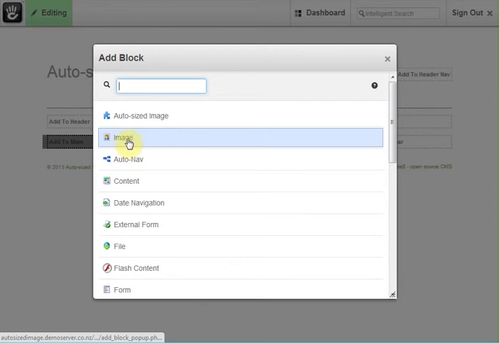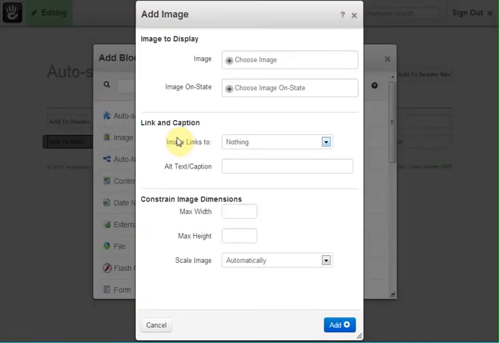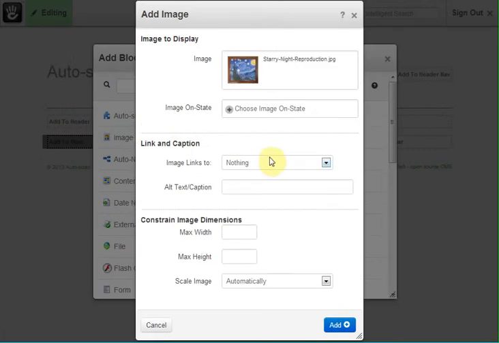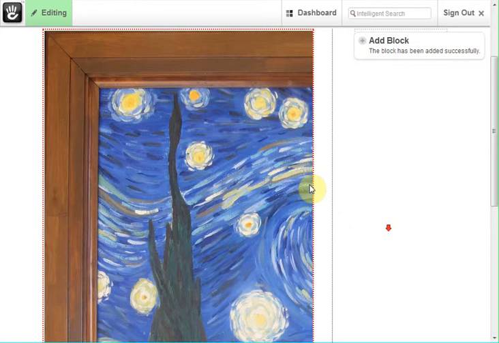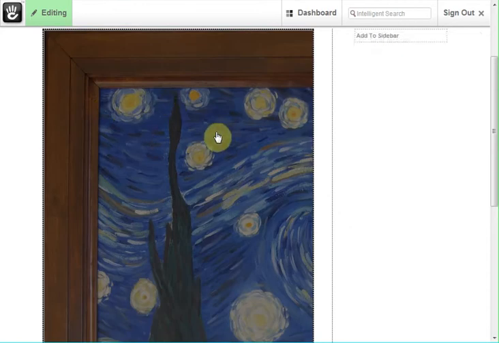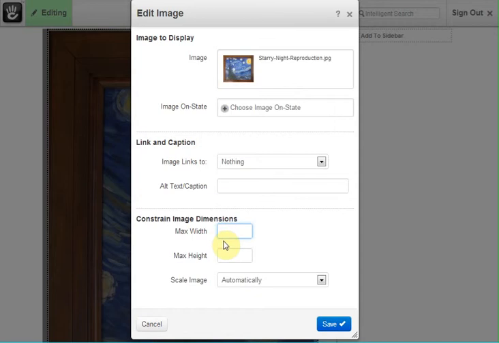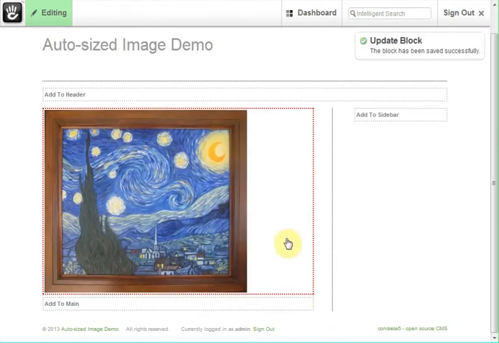So just to illustrate that, you add a regular image block to your page. You choose an image, one of Van Gogh's reproductions that I did, and you can see it's added it at high res. It's much too big for the area, so we have to come back in and we set a max width of, say, 400 pixels. See what that does. Okay, too small.